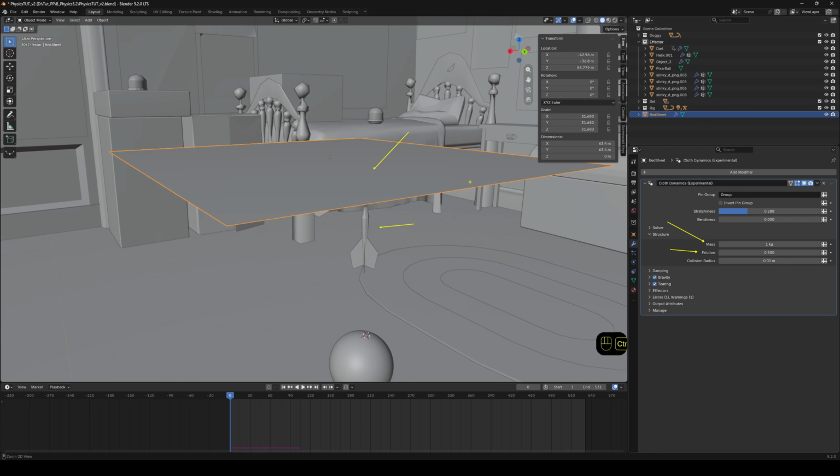You can also adjust the mass, which is really important when you have multiple simulated objects with different weights, and they will react differently depending on their values. The collision radius is another useful setting. Increasing it can make the collision less precise, but can help improve performance, while lower values provide more accurate interactions.